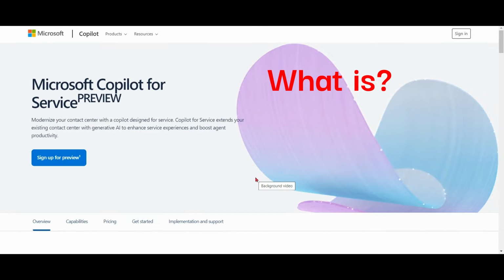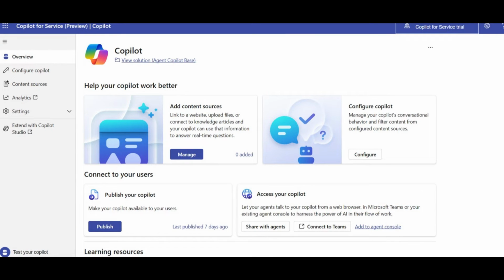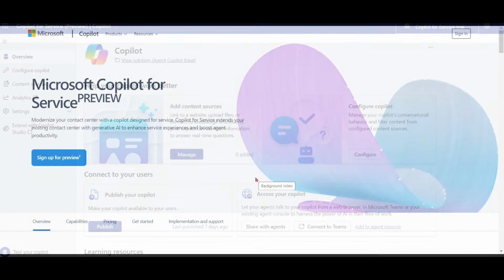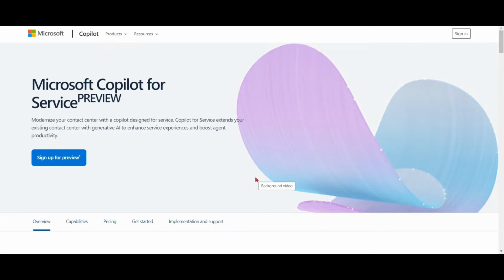So what is Copilot for Service? Customers expect fast, personalized service at every touchpoint. Microsoft Copilot for Service is here to elevate the contact center experience with generative AI. Microsoft Copilot for Service lets you create agent-facing copilots, or we can also say chatbots, that boost agent productivity and improve customer satisfaction so that agents are free to focus on the customer.